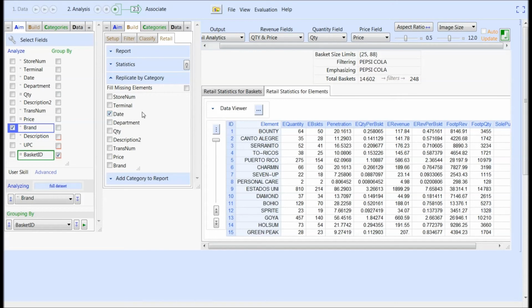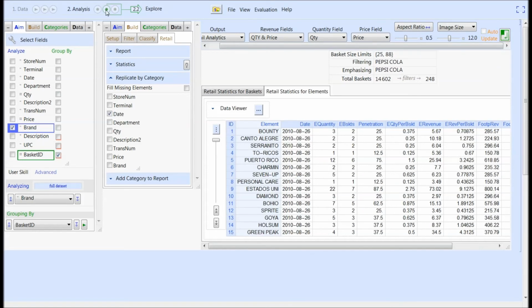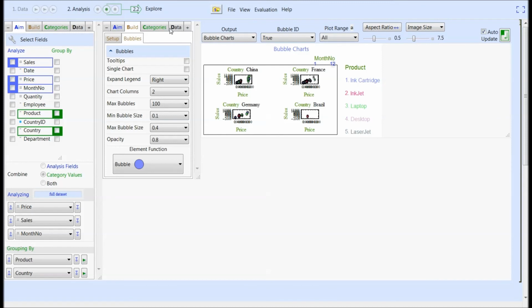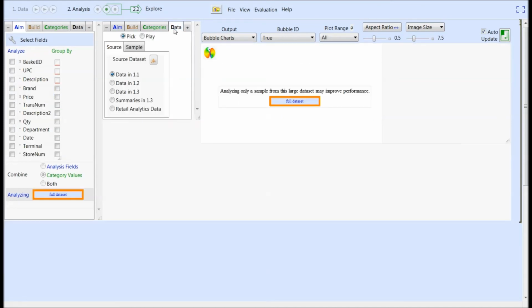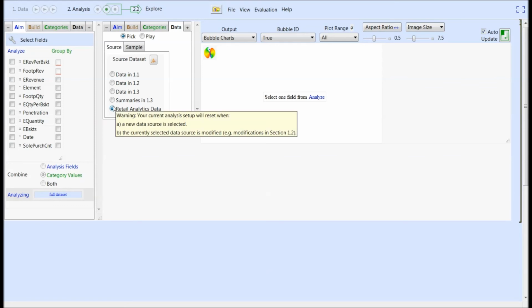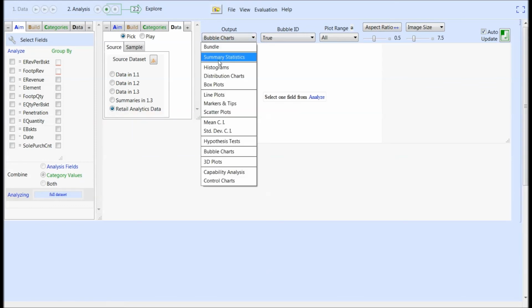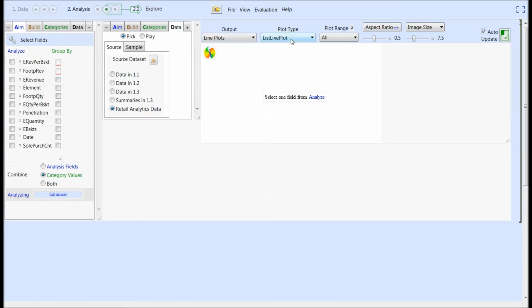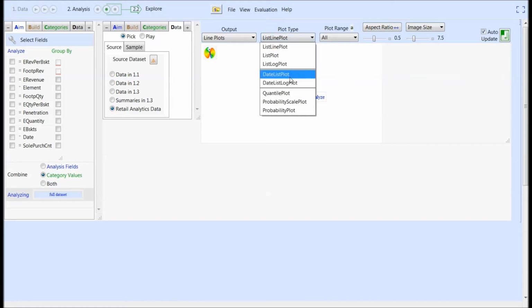And if we replicate those analyses by date, we will see that we will calculate the same statistics for different days, and then we can go backwards to section 2.2 and upload that data, the retail analytics data, and do some quick charting of the behavior of some of the products. Recall that we filtered by Pepsi Cola, so this is a special case.